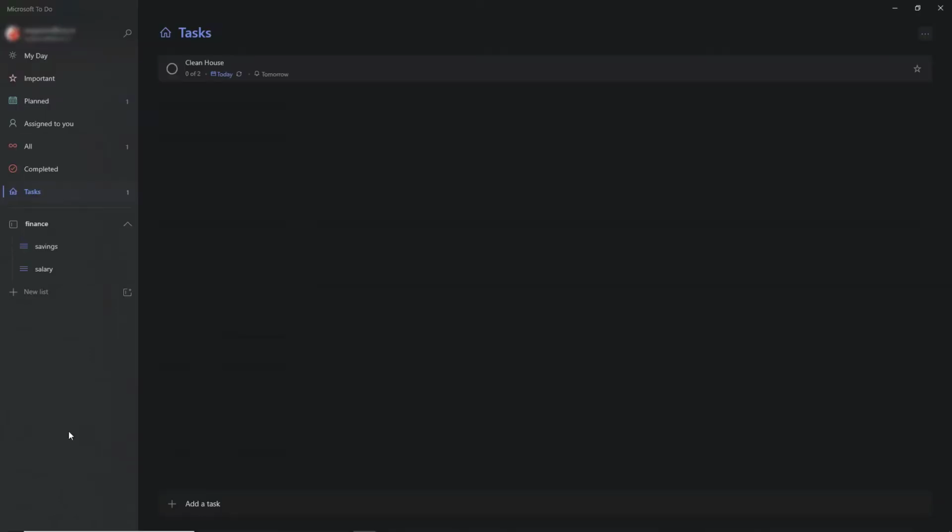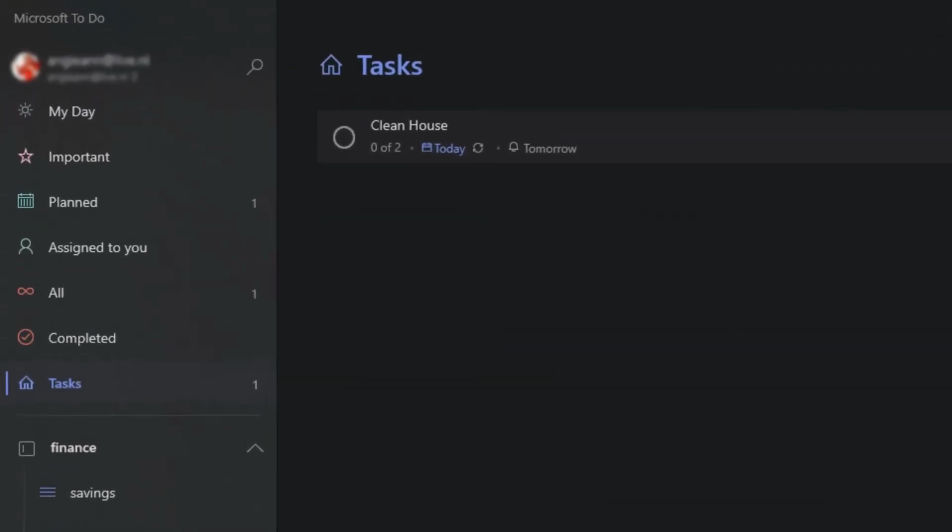Okay, now let's take a look at the options for analyzing and managing your tasks. I've just activated all possible smart lists in Microsoft To-Do, so that's why you're seeing a few more now. Let's start with the tasks overview. In tasks, you will see all the tasks that haven't been assigned to any list yet. As you can see, the task we've just created hasn't been assigned to any list.